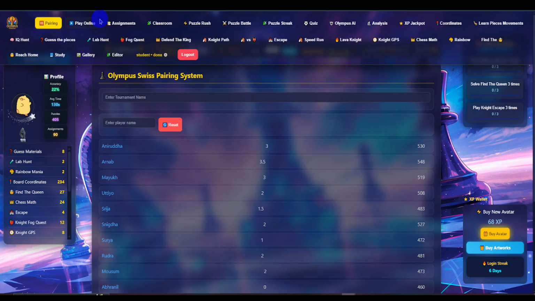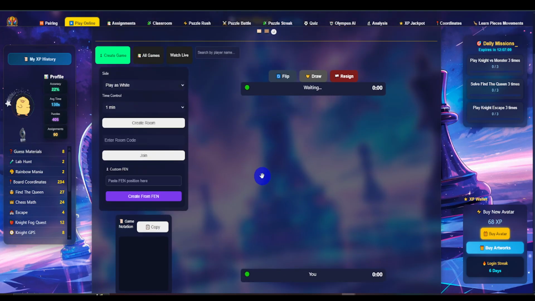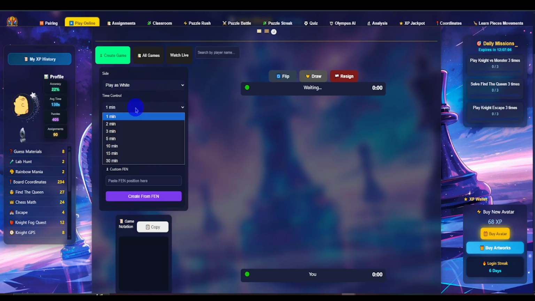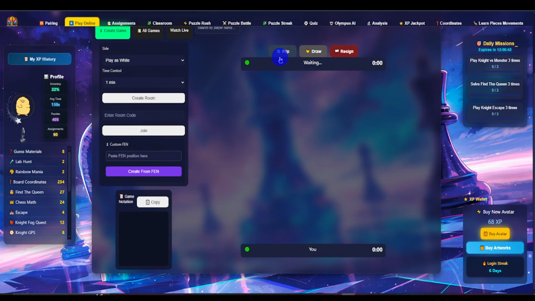Okay, next we have the play online section, where you can play with your friends or with your coach online, just by making the game, setting the time control, choosing white or black, and creating the room. After creating the room, you just need to share the code, and you can start your game. If your partner or coach creates the room, they will share the room code with you. You just enter the room code, paste it, and join the room. You can see the normal options like flipping the board, draw, resign, and everything is there.